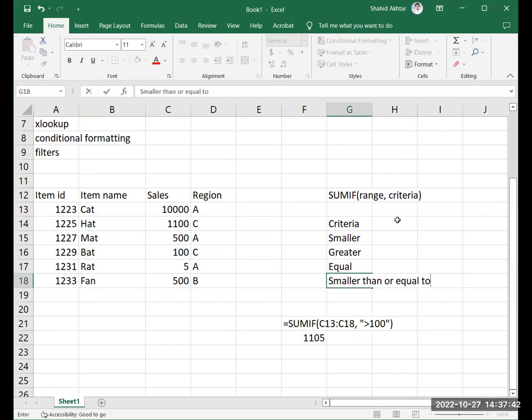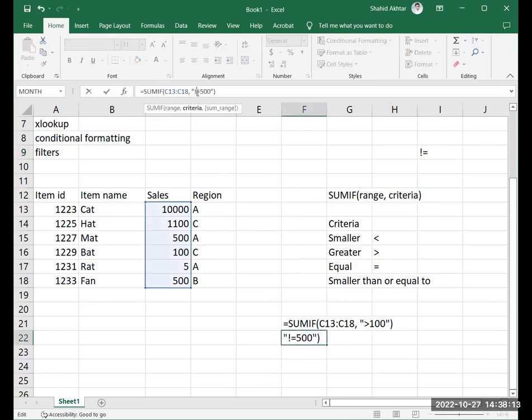And Ayan, any doubts? Have you done anything important before this? If you want to sum things that are not equal to 5, for that you'll have to use this, not equal to. Okay.